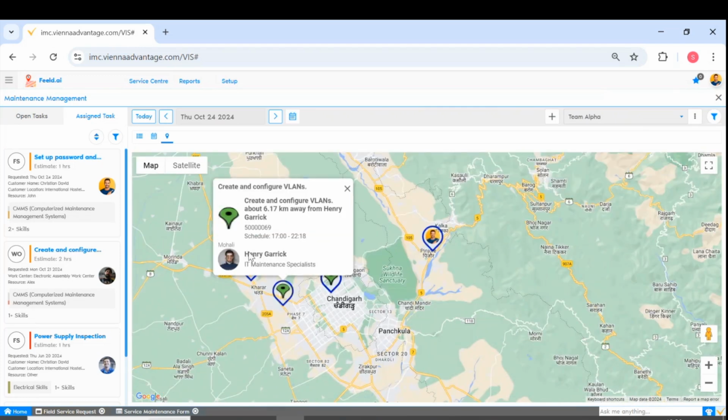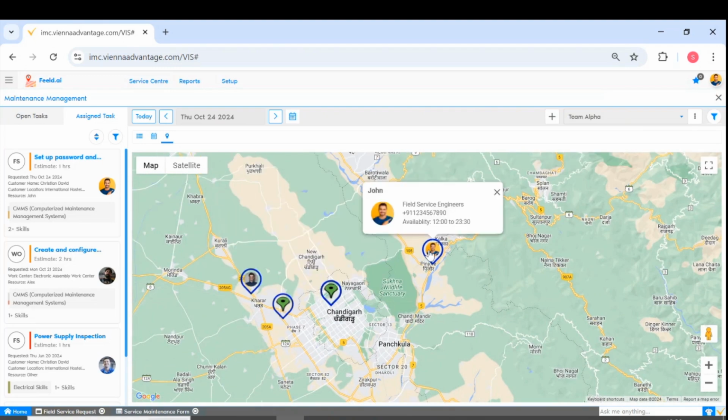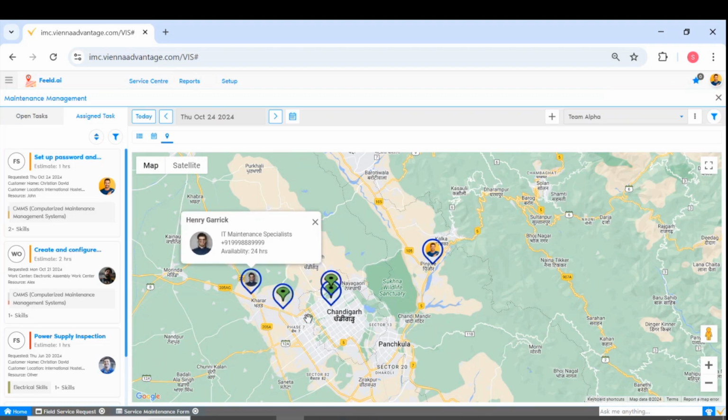The green dots represent tasks. For example, you can see a task assigned to Henry Garrick. By clicking on it, the task will pop up, displaying that it is assigned to Henry. All tasks related to Henry will be shown on the map.